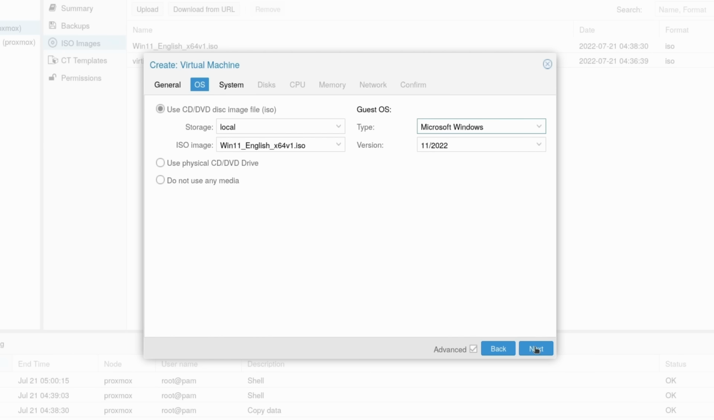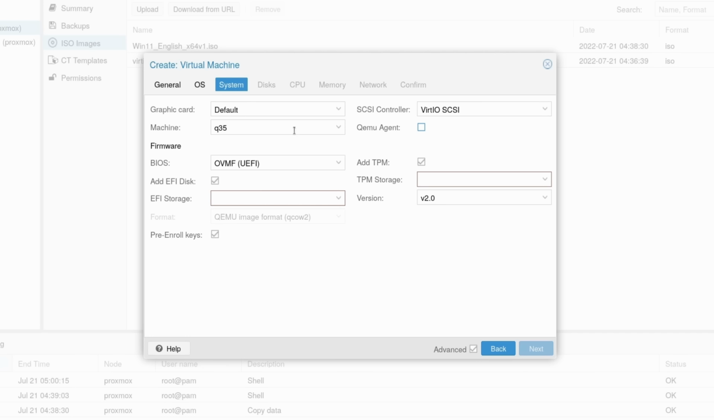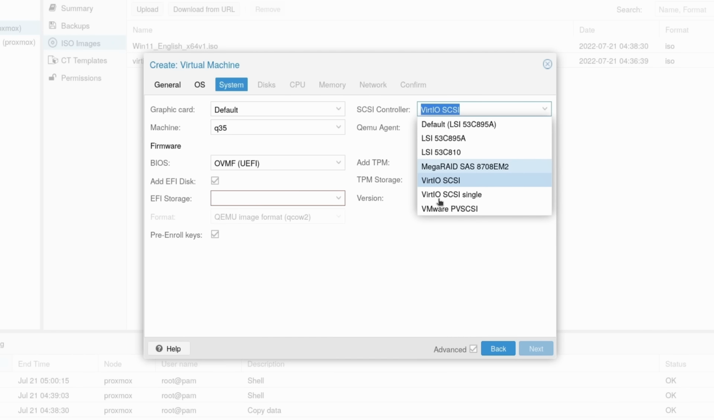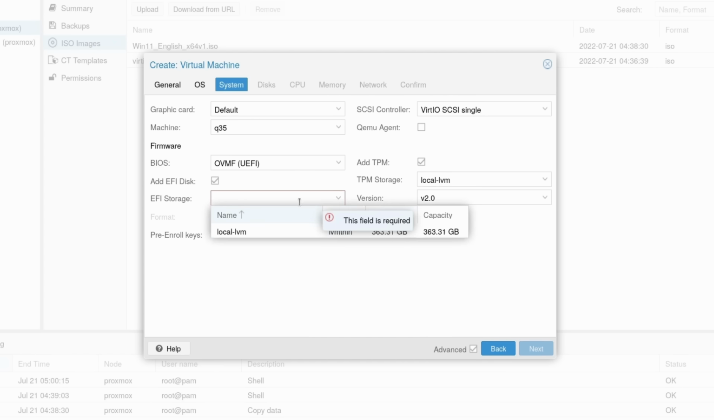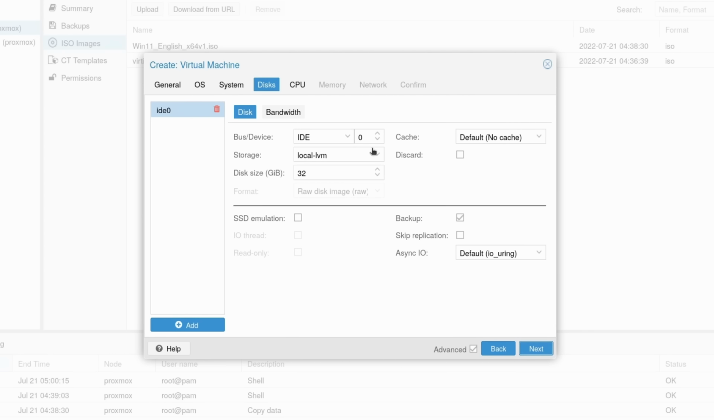From there, we can go next to System here. For machine, Q35 is absolutely perfect. We're going to leave graphic card at default. Under SCSI controller, I am going to change this to VirtIO SCSI single. OVMF for UEFI BIOS is exactly what we want. Right here under the TPM storage, we're just going to go with our local LVM, same with our EFI storage, and version 2.0 for TPM is perfect.